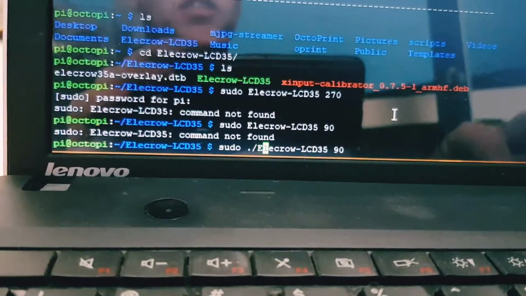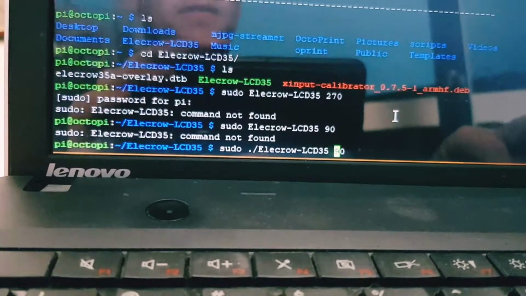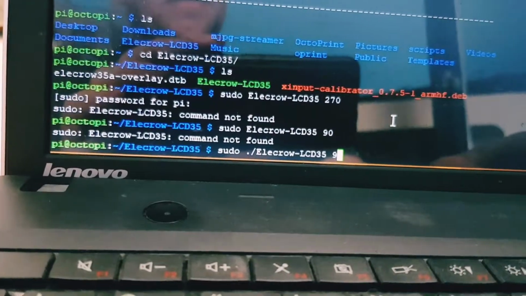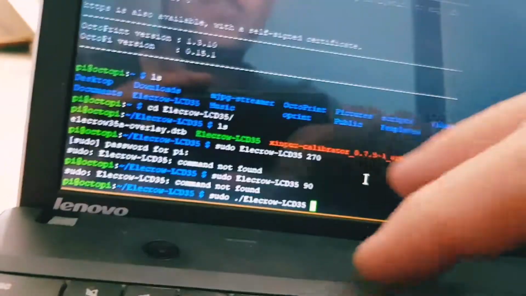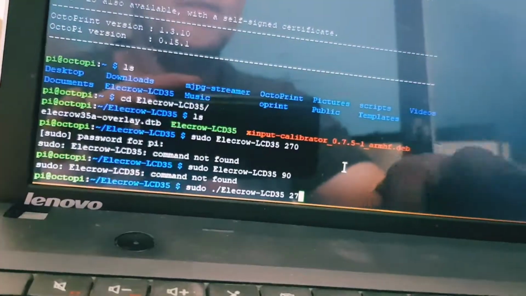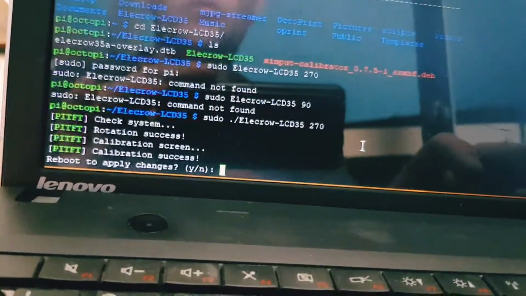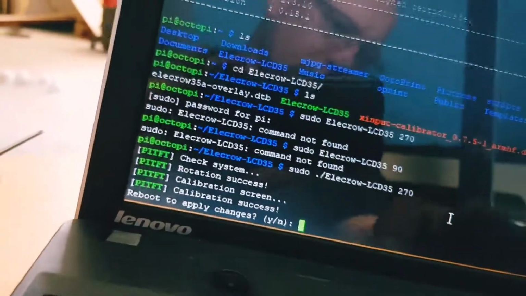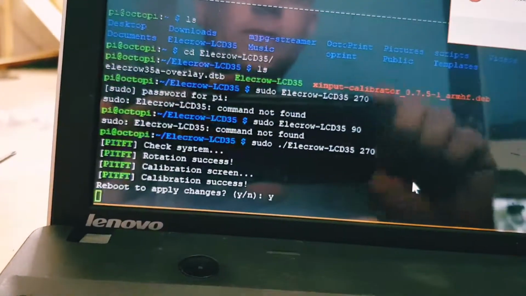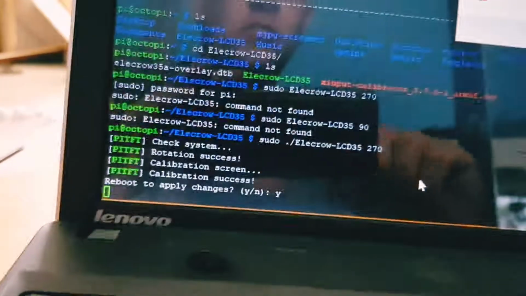So now I can change this to 270. It'll tell me to reboot. Yes, I want to reboot. So, and now I'll just have a look what it's doing. So if you get that screen there, you need to install that driver first.